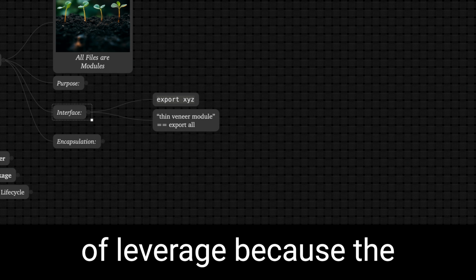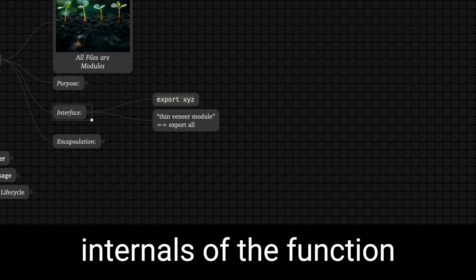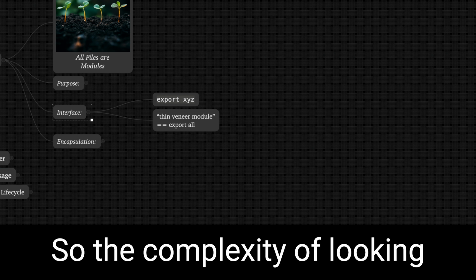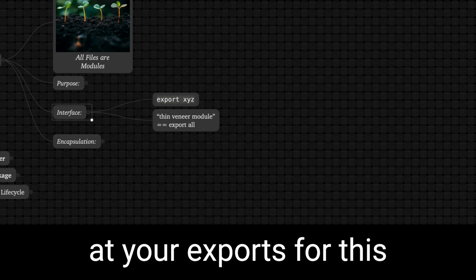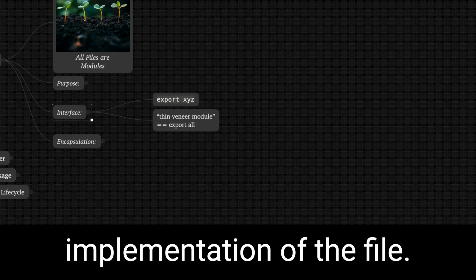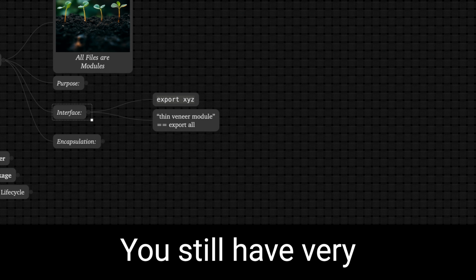You already have a little bit of leverage because the internals of the function are usually a little bit bigger than their interface in terms of their inputs and outputs. So the complexity of looking at your exports for this file is a little bit simpler than looking at the actual implementation of the file. But it's still not great. You still have very much a one-to-one.